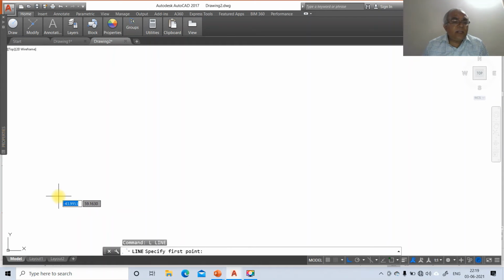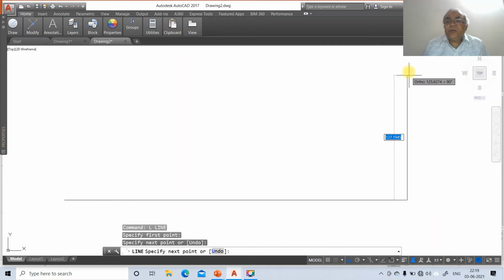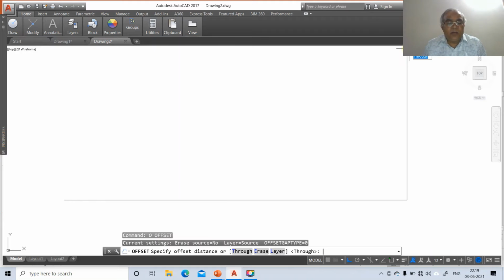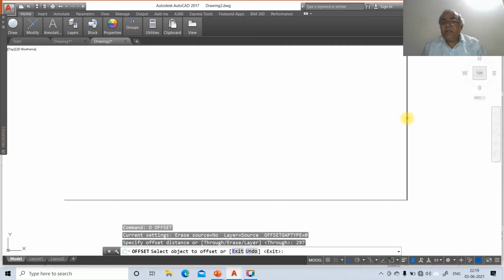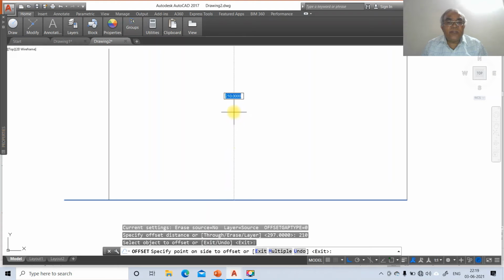So go to line command, select some arbitrary point and click the first button of the mouse and drag the mouse to the right side, take some distance and click, and drag the mouse to the top side, take some distance and click. Then go to offset. So I want to draw a 297 by 210. So you select this 297 and enter, select this vertical line and offset to the left side. Again go to the offset command, take the distance as 210. You select the horizontal line as the object to offset and offset it to the top side by clicking the first button of the mouse.